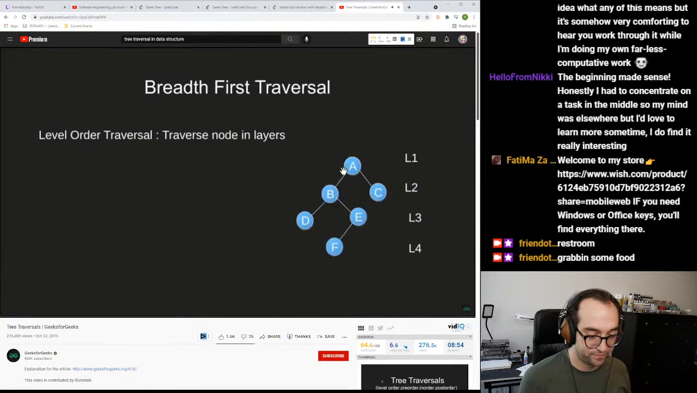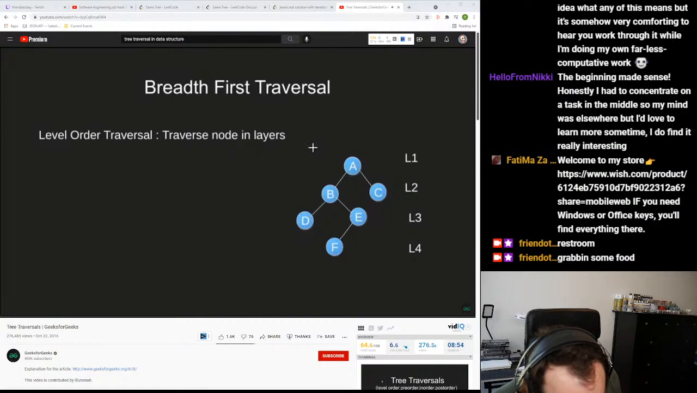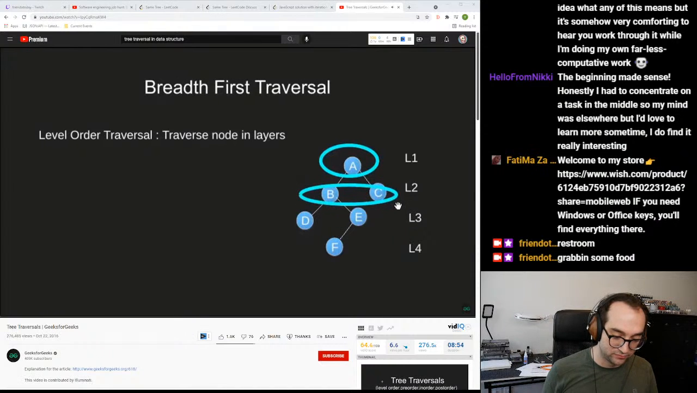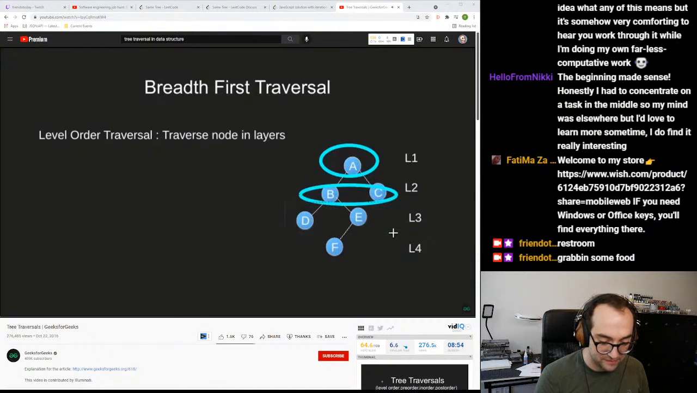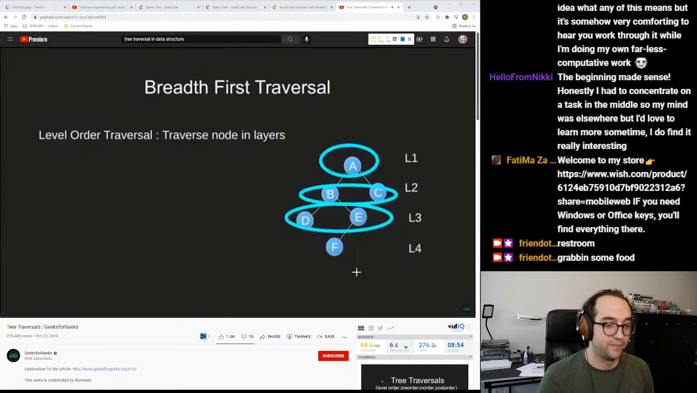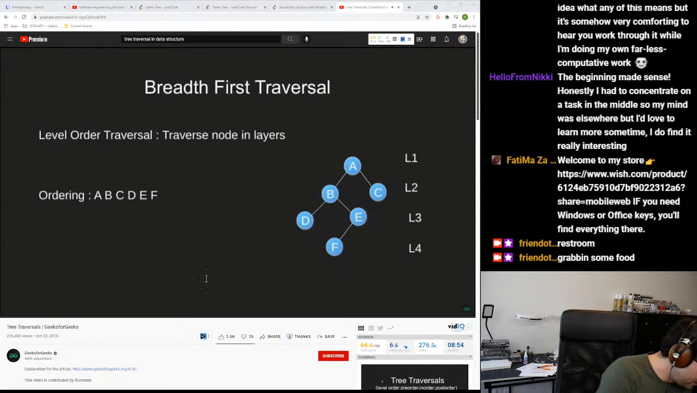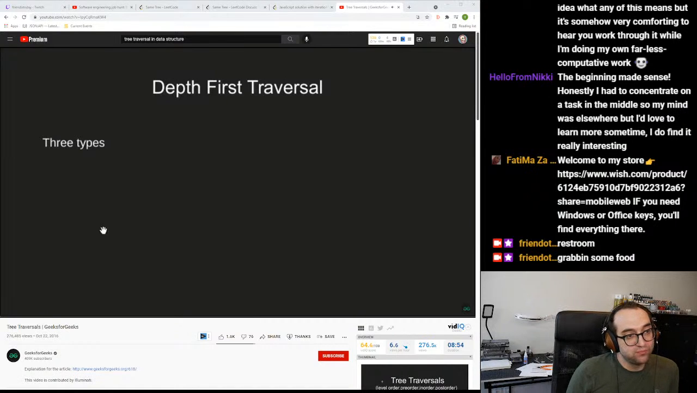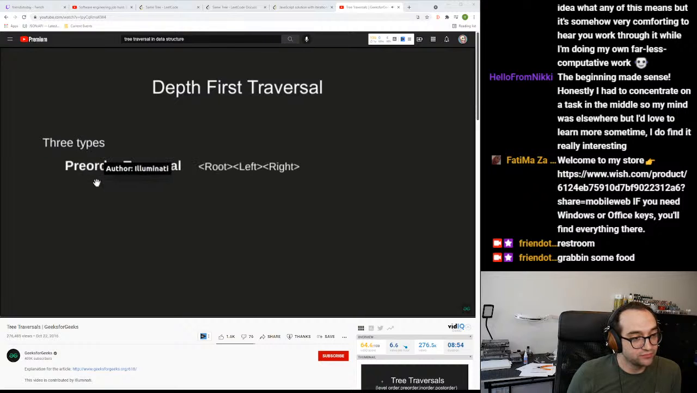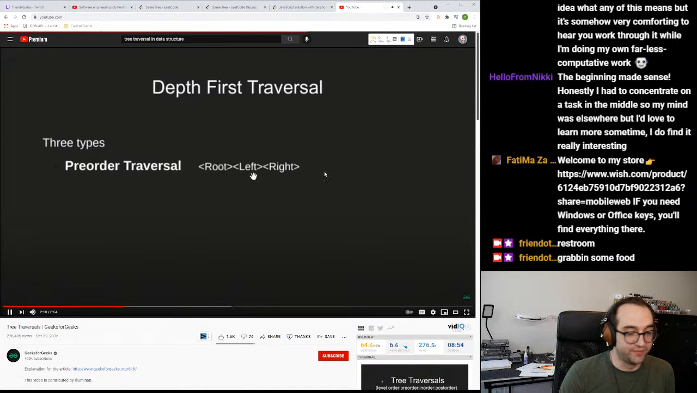In this tree, if we start from node A, the order of traversal would be: first we visit this layer, then layer 2, then this layer, and finally the last layer 4. So our final order will look like this. Now we look into the depth first traversal. We divide it into three categories. First is the pre-order traversal. In this, we first traverse the root, then left sub.